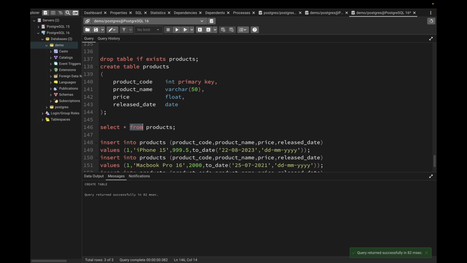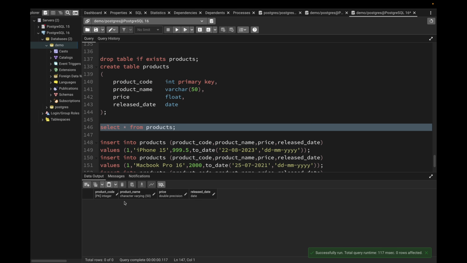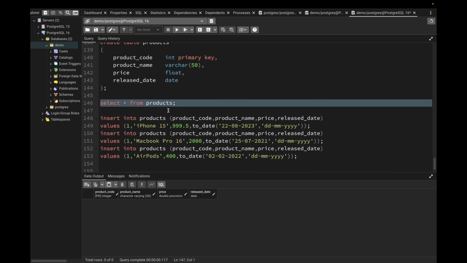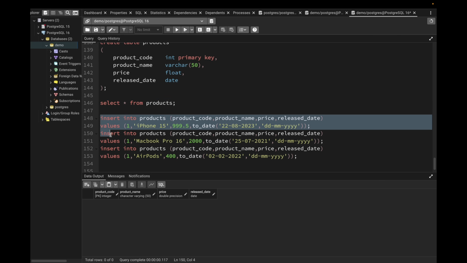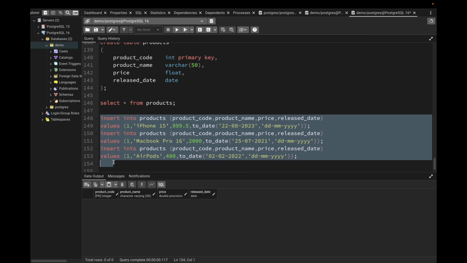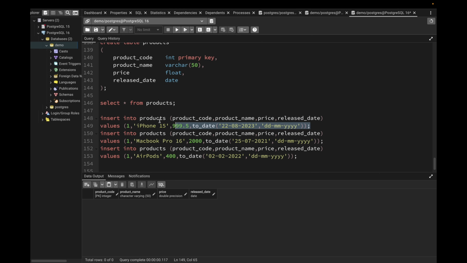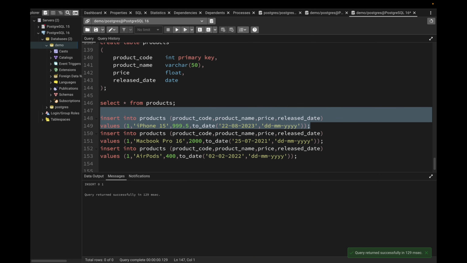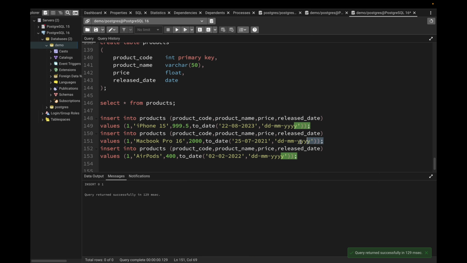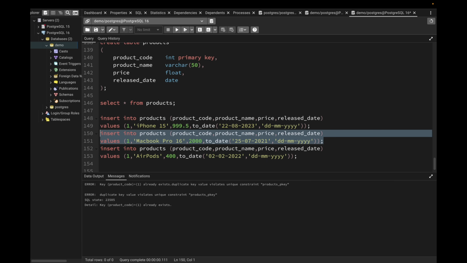And if I query the data from the products table, you can see that there is a PK mentioned here, primary key. Now, how this helps me: this was the same insert script that I used previously, and it inserted properly. But now let me try it. I'll insert the first record. It is done successfully. Now let me insert the second record, and now it is failing.